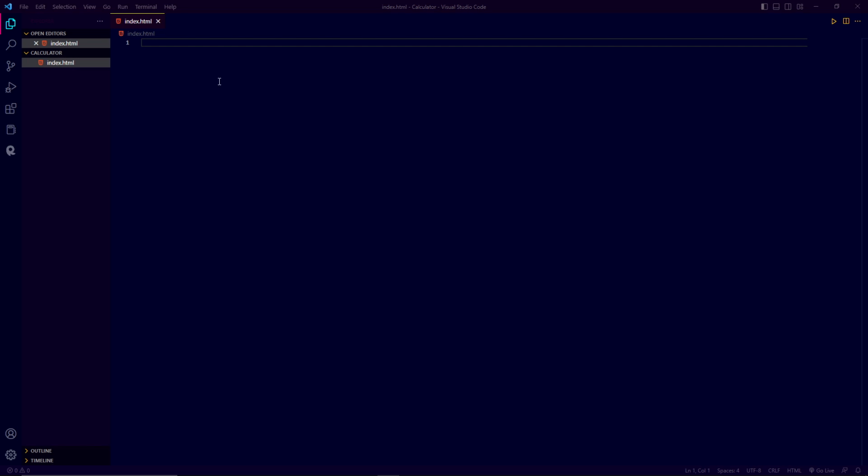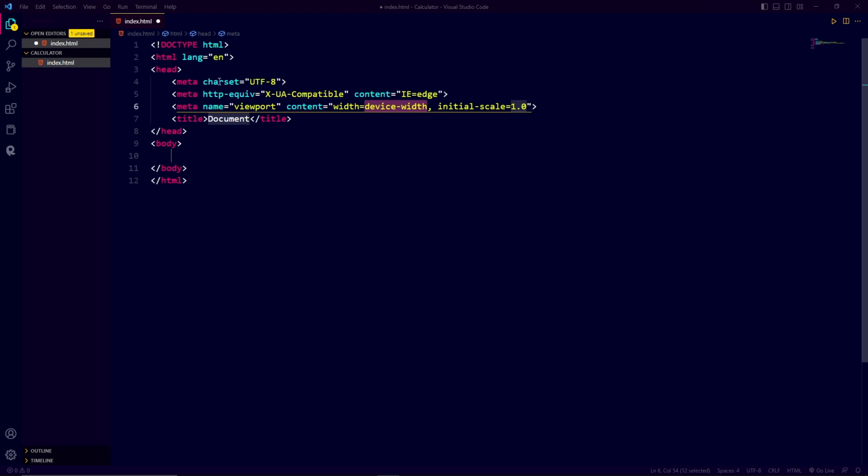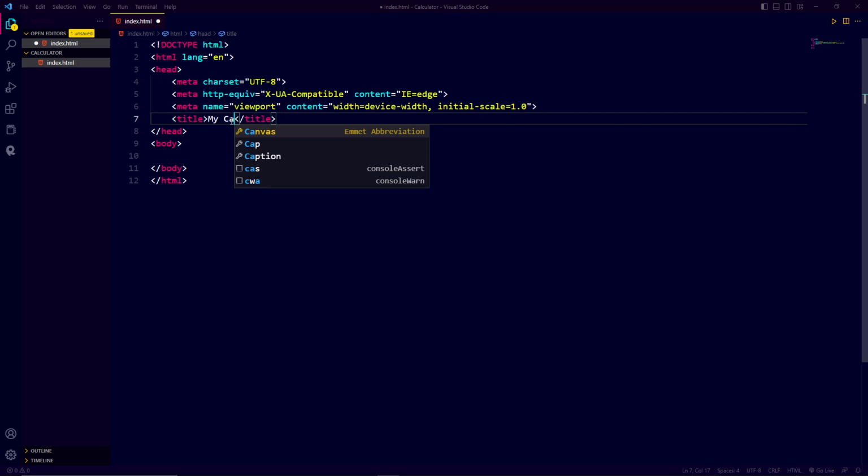Now we will create the basic structure of a calculator app in this HTML file. Now type exclamation and hit enter. By doing this, you will have a basic HTML template, often called boilerplate code. Now go to the title tag and edit the name. This name will show in the website tab. I am going to name it my calculator.